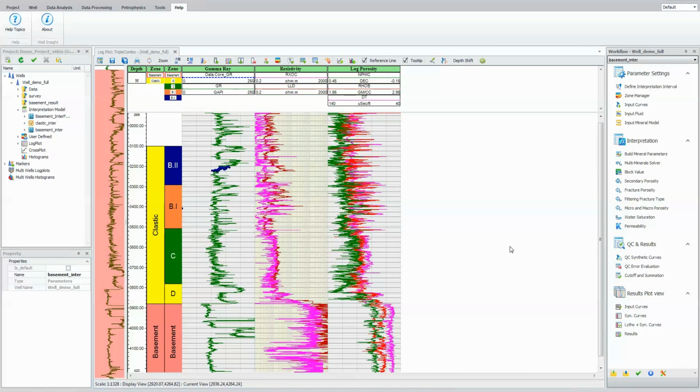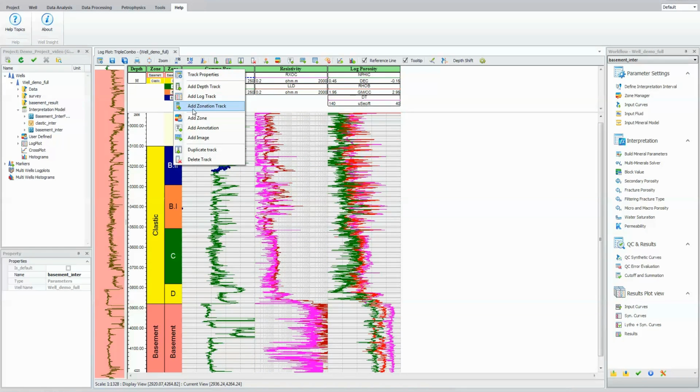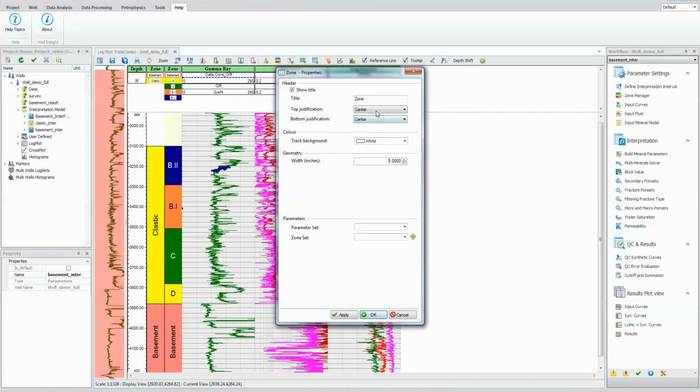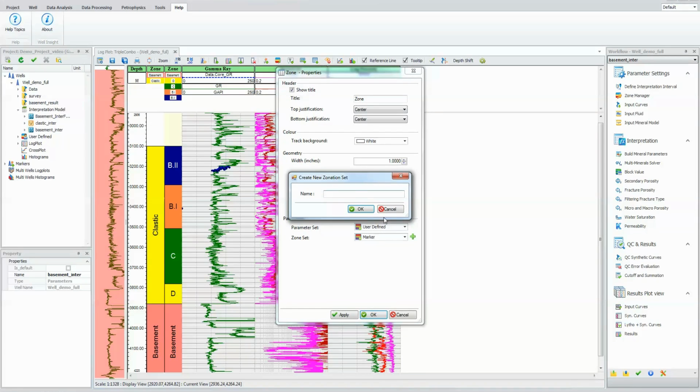The next step is interpretation. Before you go into view mineral parameters, you have to know the general rock type in this area based on log response. I will make a new zonation chart. Right click on the zone over here, add zonation chart. Choose the parameter set as user defined. The zone set, I will make a new one and rename it as Thai rock zone.